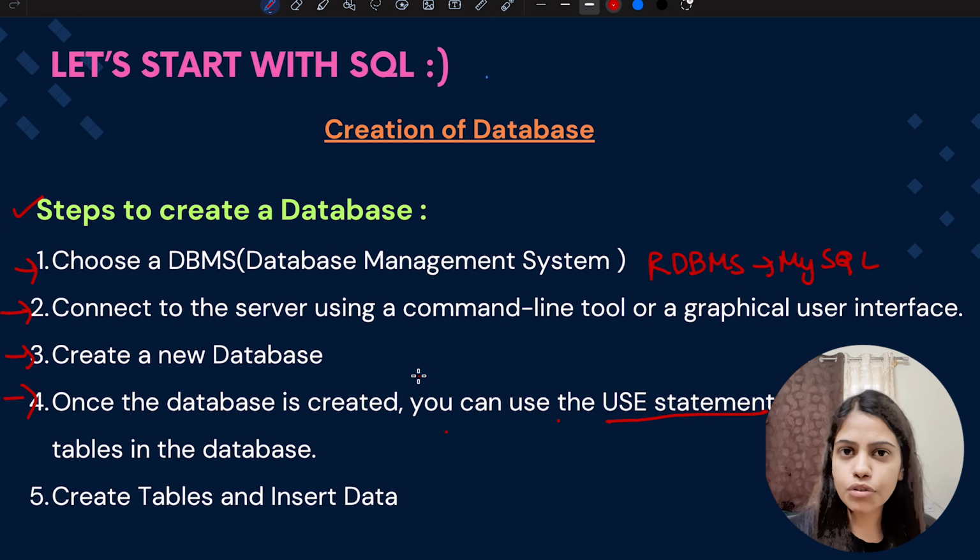Once I execute this particular query, my server will know that all the actions now being done, like insertion, deletion, updation, anything, are being done in that particular database. So I can use the use statement to tell the server that as of now I am working on this particular database. And the fifth and the last step is create tables and insert data.